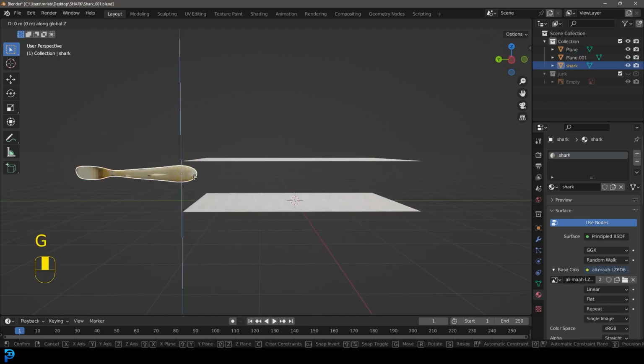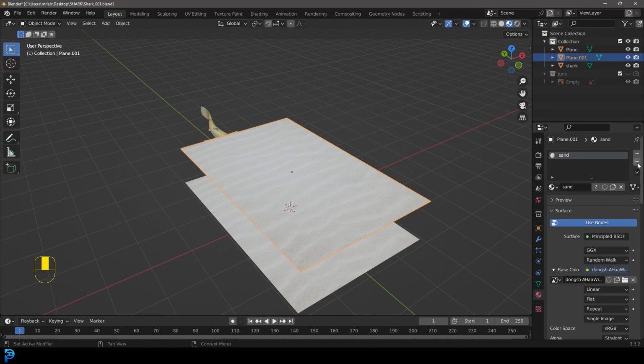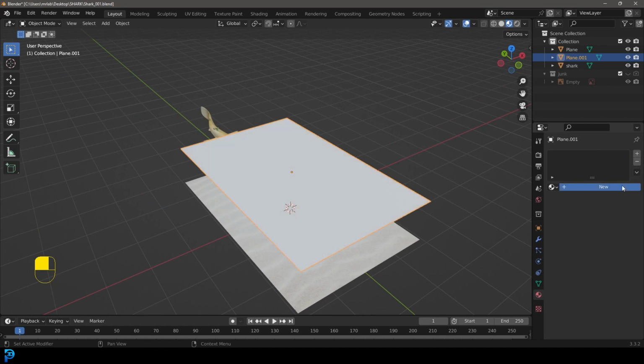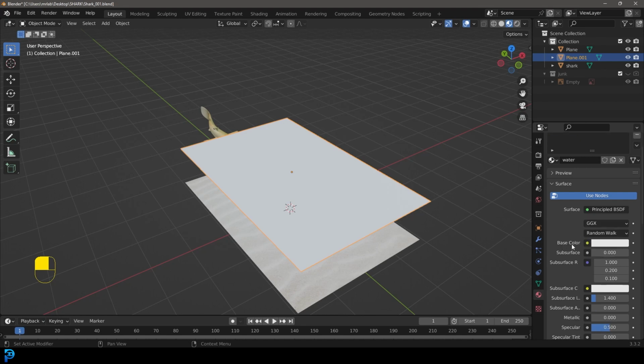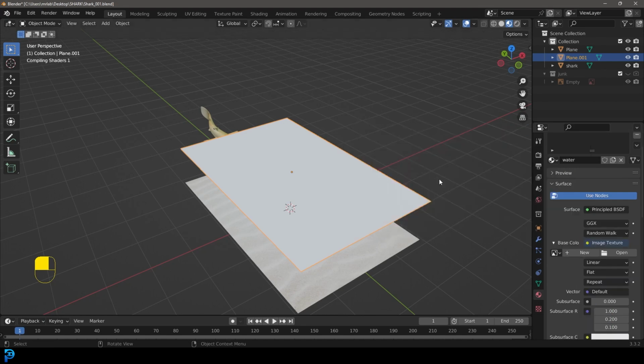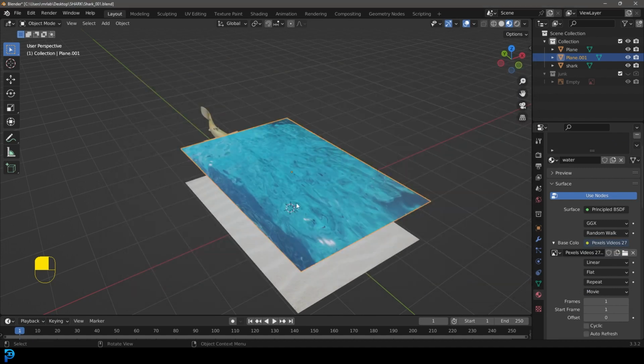Let's bring that shark down just a little bit. We're going to grab that and get rid of that material. Let's create a new one and call it water. Let's go over to our base color and get an image texture. Let's go to open, get that video, and go open image. And now we have that video.